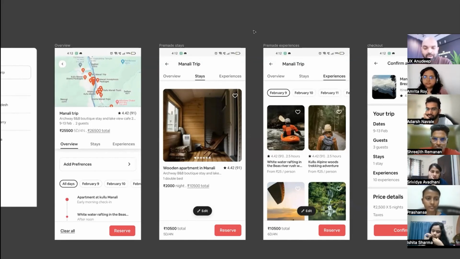You retain that. But whether it is stays or experiences, you need to clearly state what the dates are, because this is the result. And if I want to change it, I should be able to change it individually. Or if I'm changing everything, then lock it. On this particular pre-made experiences screen, the edit should not be for all of them. The edit should be only for experiences within February 9th. Locally, I can edit what is happening on February 9th.